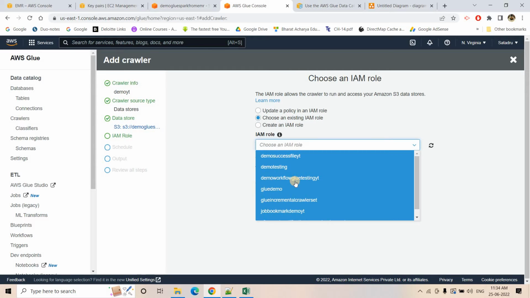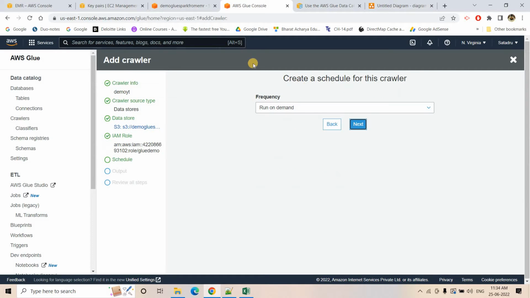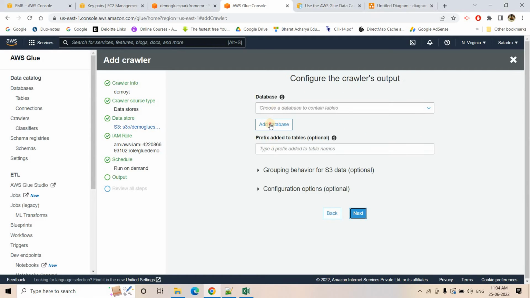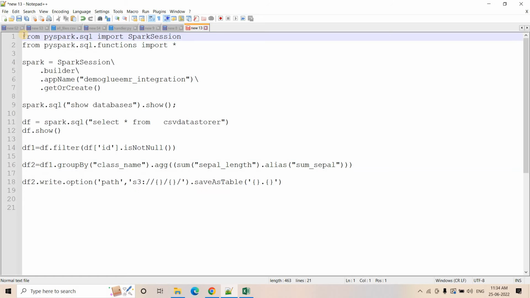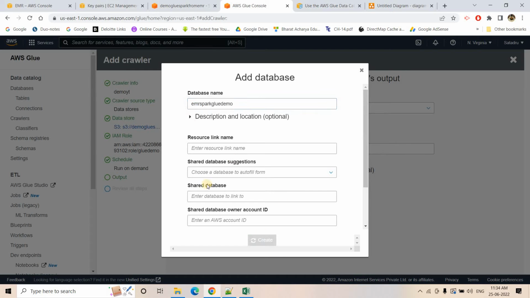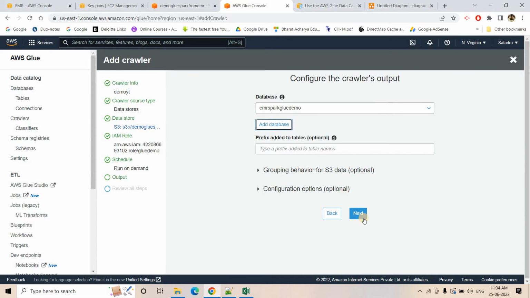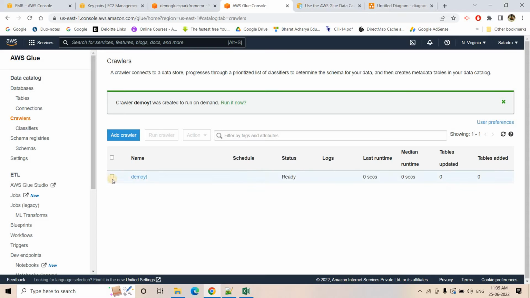So here I am using an existing IAM role which is having Glue service role. That's it, just with S3 access, so that it can have permission to crawl the data. I'll go to next, run on demand, that's fine. Add database. Okay, so here I can give EMR Spark Glue table. This is my database name. I will just save it in my notepad, right? And here I'll create that. Okay, it's created, and then here I'll go to next. I will click on finish. Okay, so here it is done.